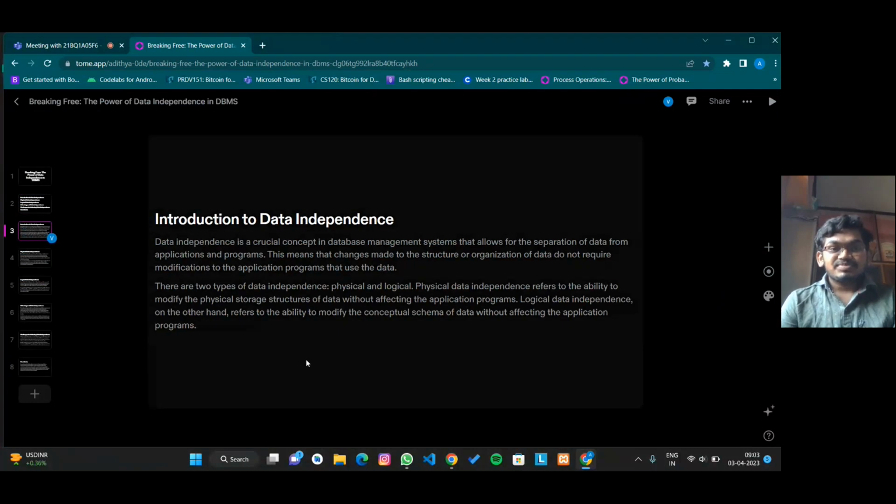Introduction to data independence. Data independence is a crucial concept in database management systems that allows for the separation of data from applications and programs. This means that changes made to the structure or organization of data do not require modifications to the application programs that use the data. There are two types of data independence, physical and logical.